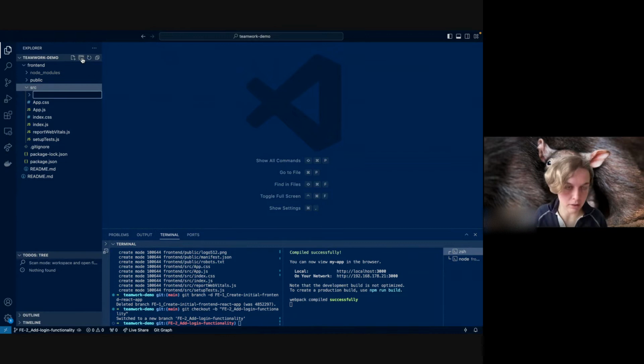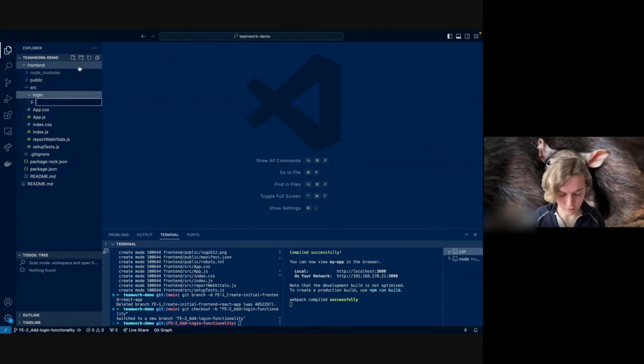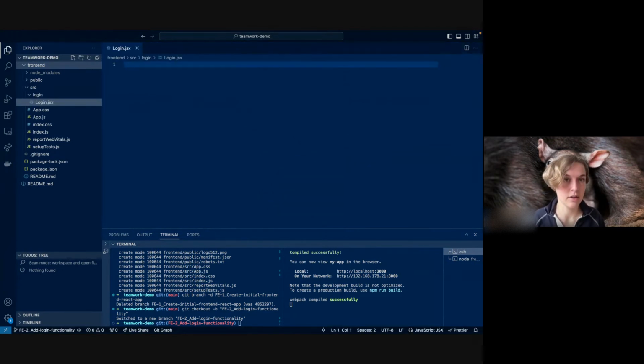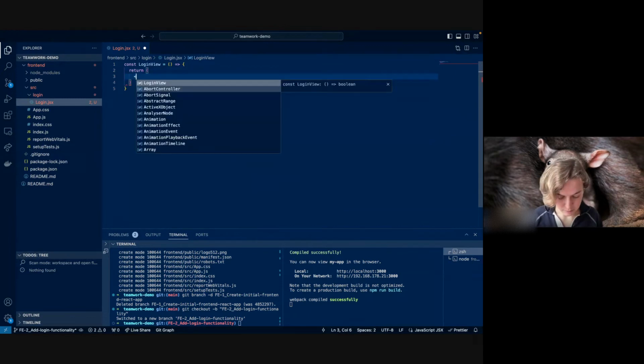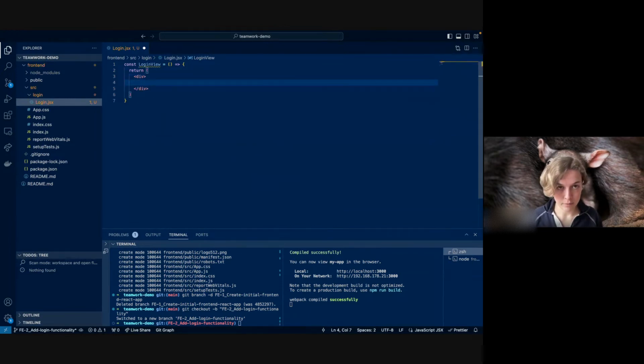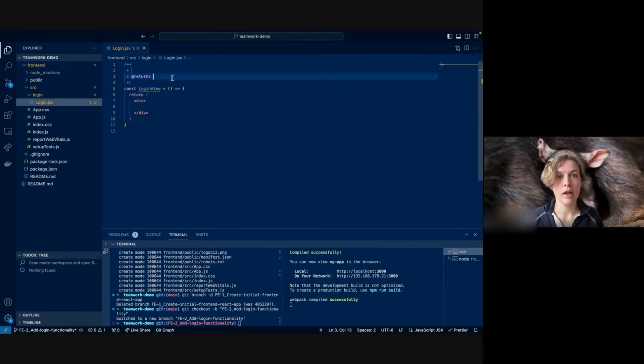So I'm going to do that because I'm working around feature stuff. I'm making a login. So I'm going to call the folder login. I'm going to add a file called login.jsx. It's React. Okay, and I'm just going to create a view component, const LoginView. I'm not going to spend ages explaining the React. This is not what we're here for. It's going to return a simple div. Yeah. Okay. I'm going to add some documentation, super important.